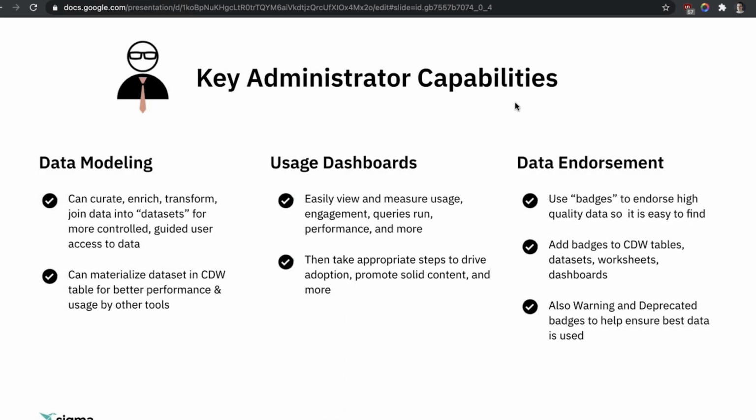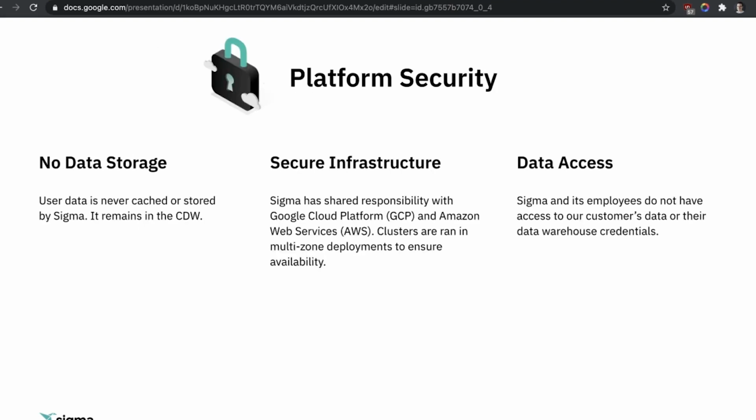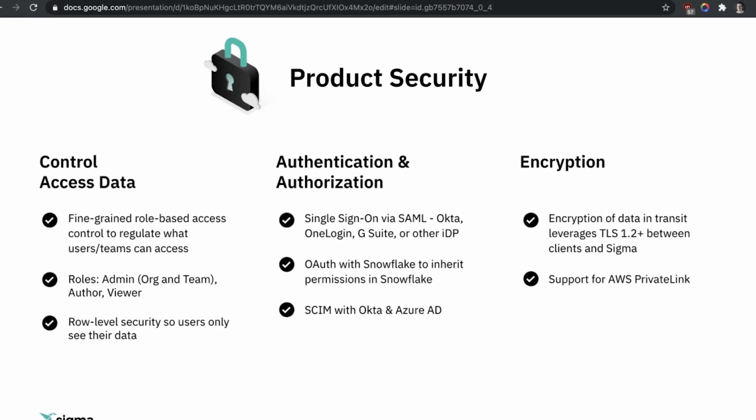We'll cover some key administrative capabilities. We'll start here, right? We'll start with data modeling just to get that piece out of the way. We'll talk about some of our usage dashboards, and we have a concept of data endorsement, which allows you to easily share and collaborate on documents and version control. And then, of course, we'll also cover some of our security aspects, both platform security as well as product security. So again, fine-grained role-based access control, SSO, encryption, highest level of security standards. With that, I'll stop boring you with slides. I'll move into the actual demo portion.